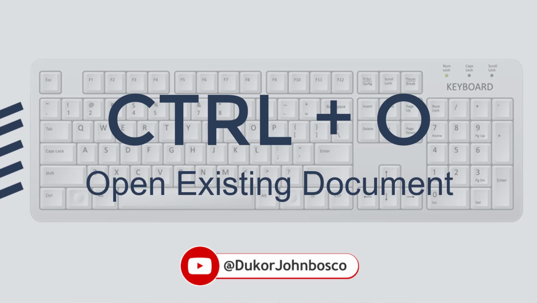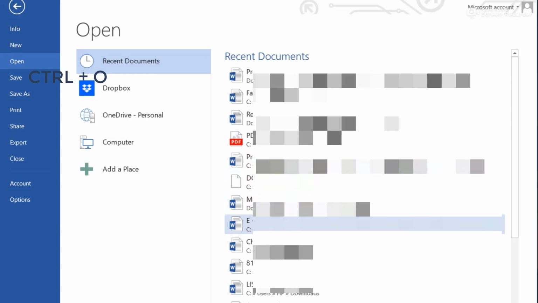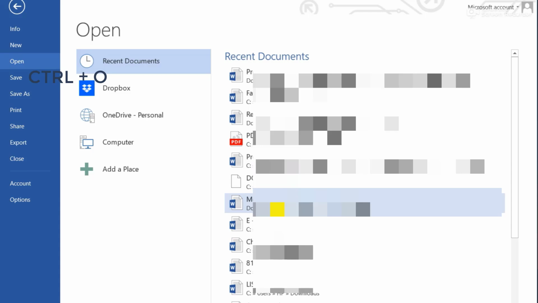Ctrl O is to open an existing document. Ctrl N is to create a new one. Ctrl O is to open an existing one. So when you click on Ctrl O, you are shown a dialog where you have to select. This is an open file dialog. Here you select the file you want to open, and if it is not on the recent document list, you can go through your computer and look for the file and open it.